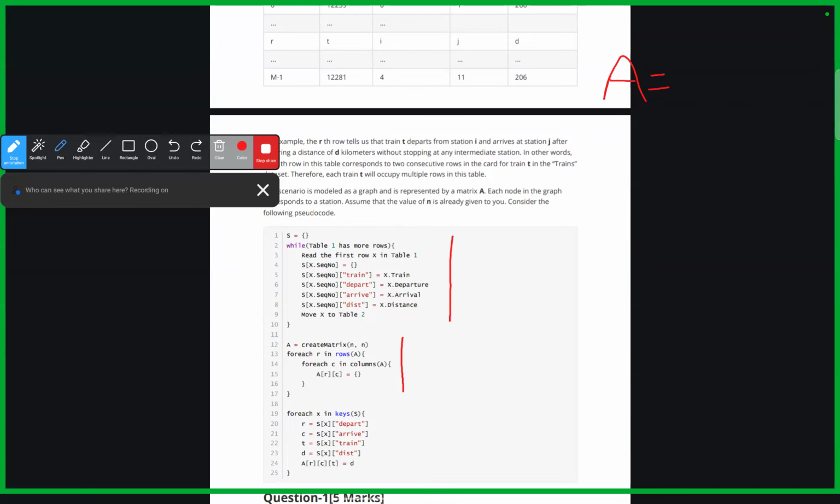Anyone? Yes, what is A? Create matrix of n, comma n. Okay. So A is basically, here we are creating A, and if you see this part, this will create an empty matrix, right?